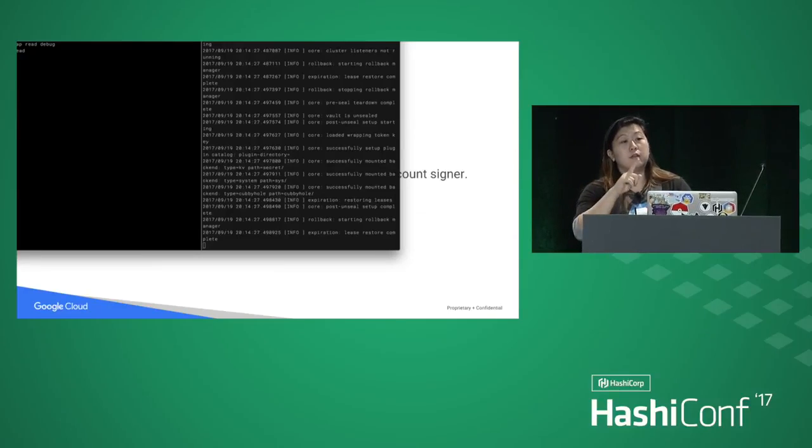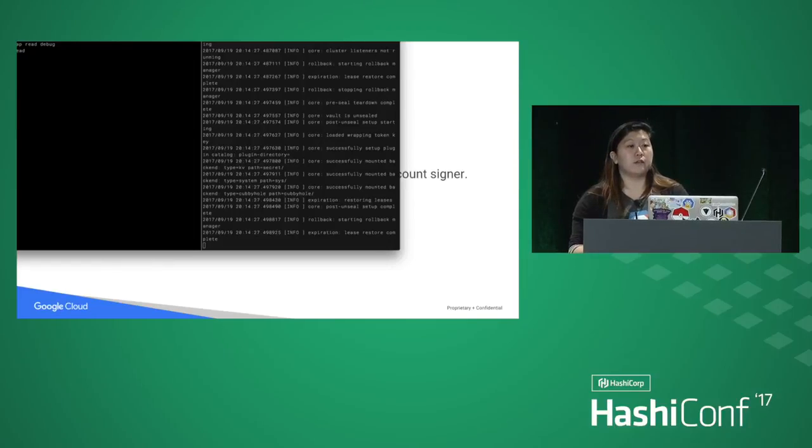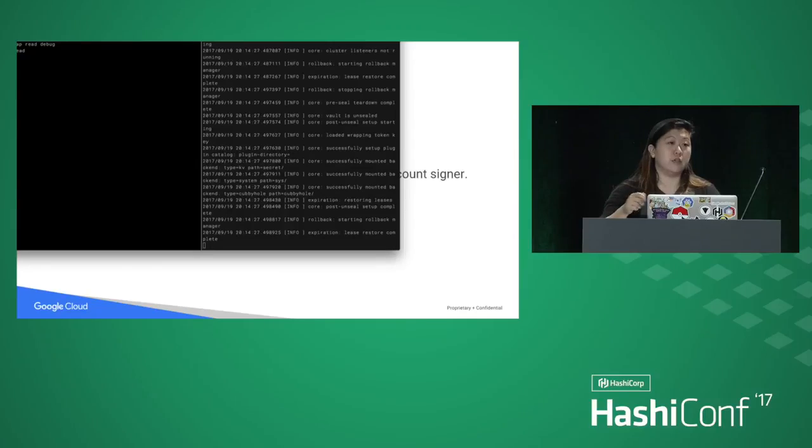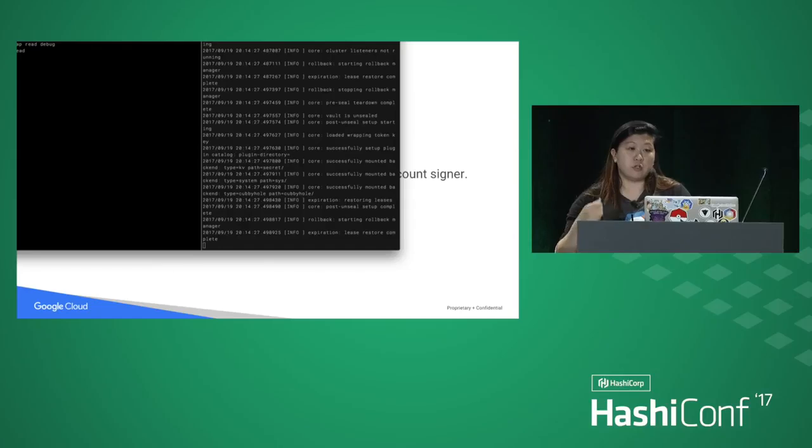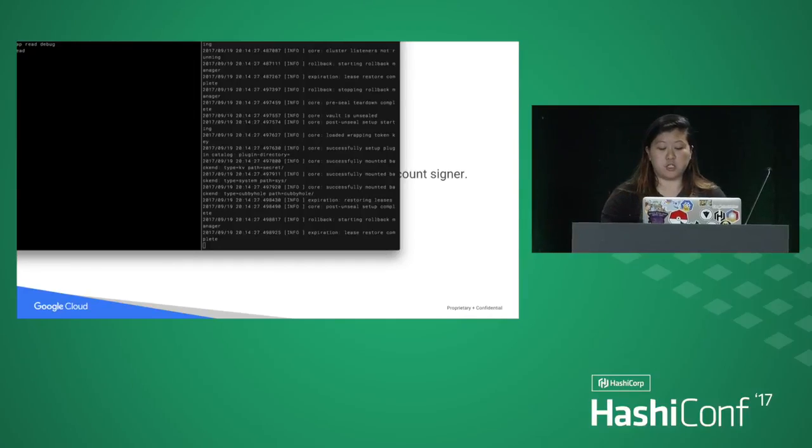Sorry? What do you mean by server? What server are you running? The Vault server. So you start up a Vault server, and you say, this is where I should store my secrets, essentially. And so this script will go through the steps that you would need to do to set up a Vault server with the GCP auth backend.